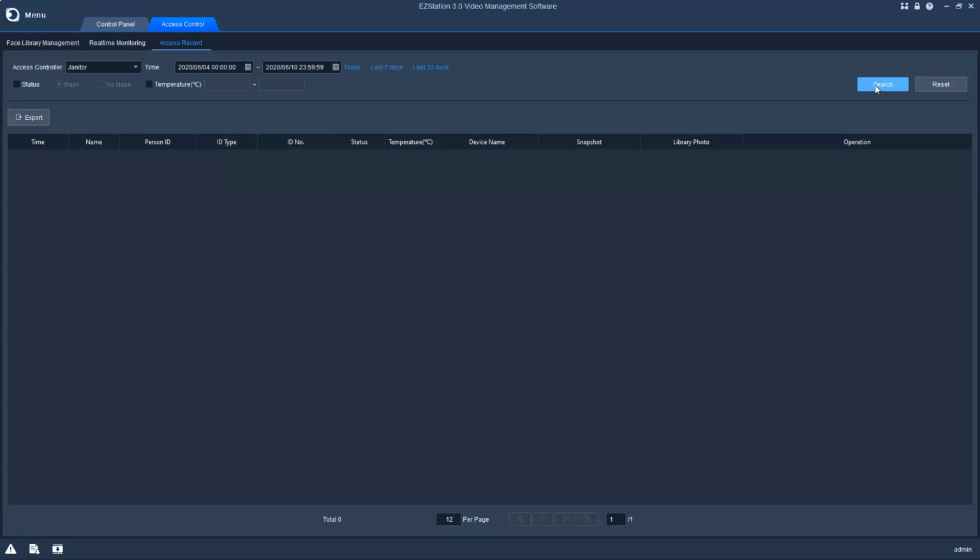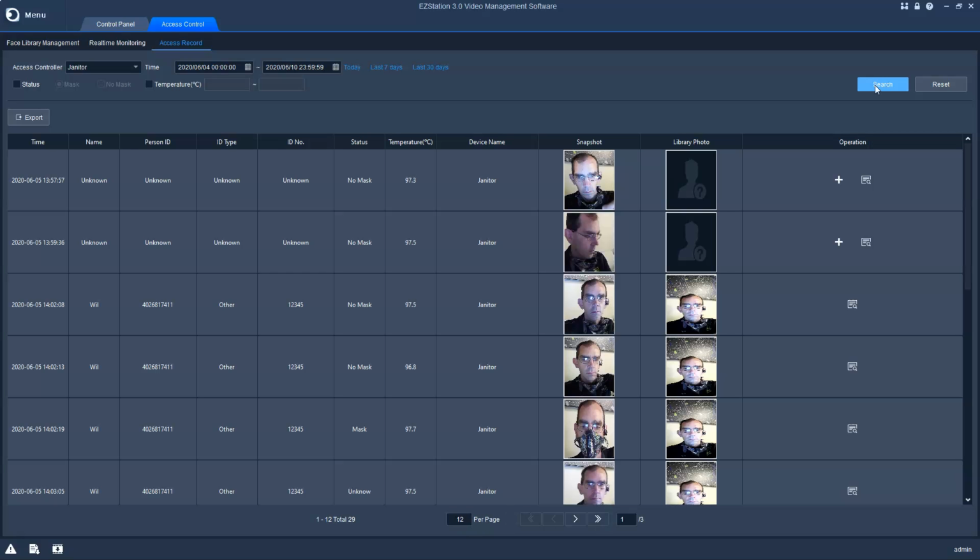And after a brief wait, it pops up. So here's our history. From left to right, we have the time. This is the timestamp of when things happened. Here we have the name of the person, if the person has been registered. In a public setting, it'll probably mostly be unknown, but in an access control situation, employees can be learned into the system as shown right here.